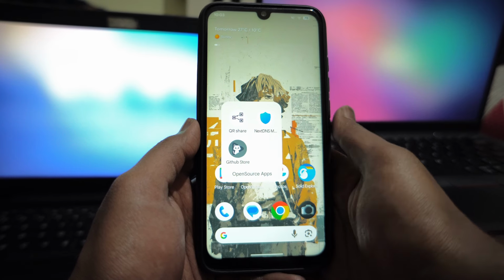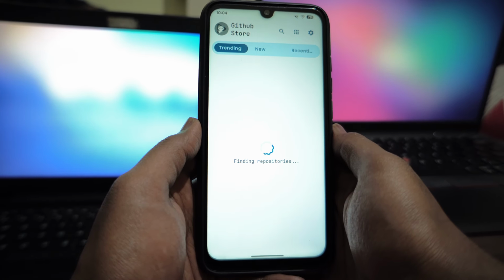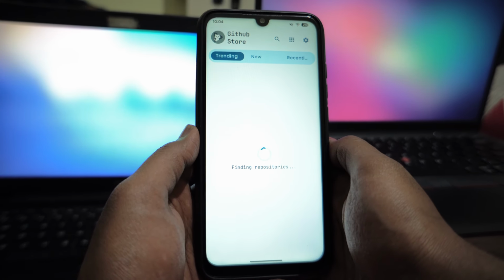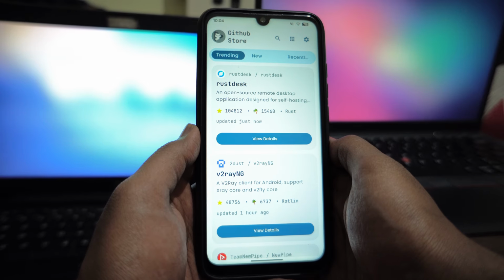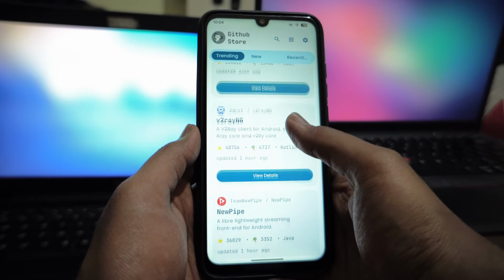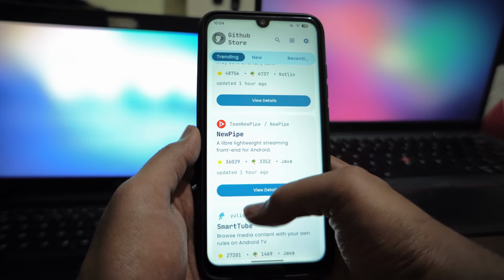Finally, we have an app that changes how you discover software, the GitHub Store. Think of this as the Play Store, but for GitHub releases. Usually, finding an APK involves digging through repositories, but this app automates that.